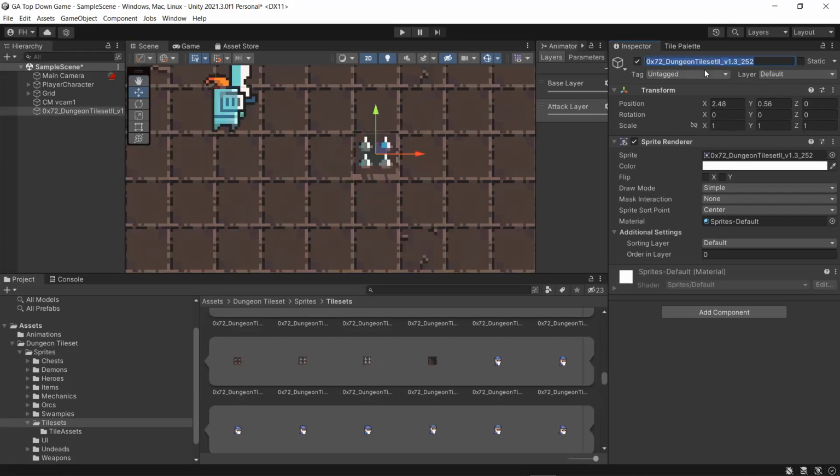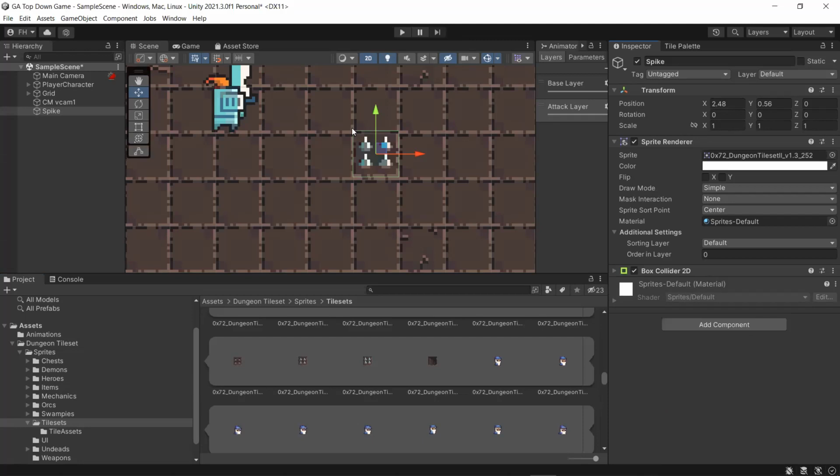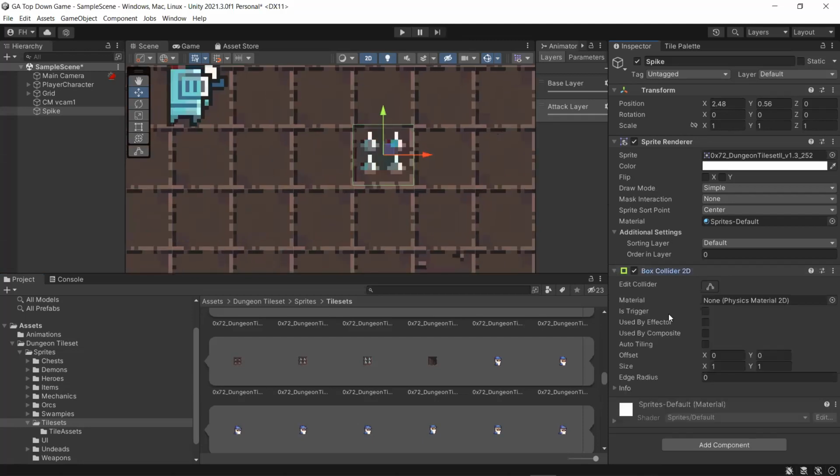So let's rename this to Spike, and we're going to add components. Whenever the player moves over this spike object, we want to call the take damage function that we just created on our player. So how do we do this? We're going to add a collider component, a box collider 2D. And as you can see, it's created this collider.